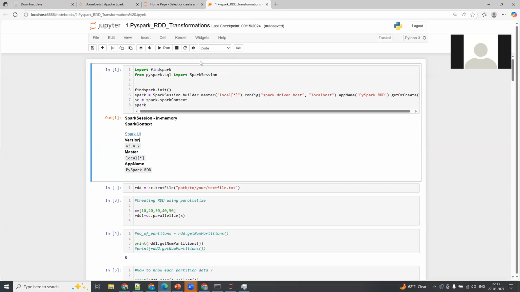It has to talk, right? Your Python has to go and interact with the Spark cluster, right? That means through libraries only. Okay, let me continue this.